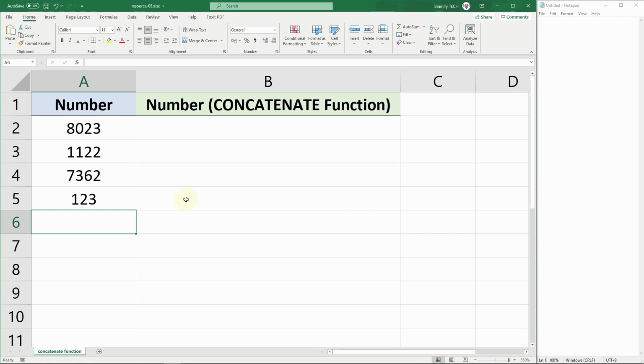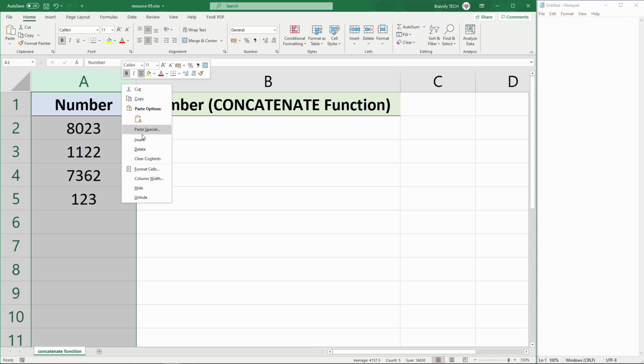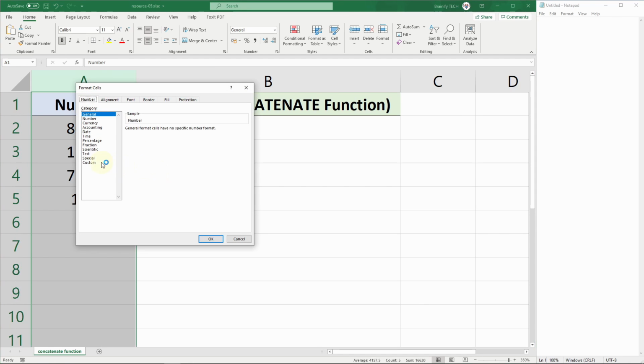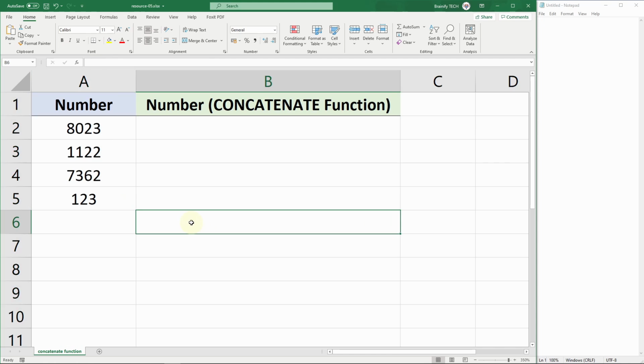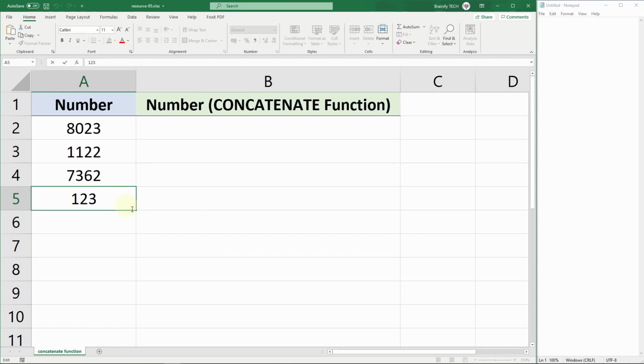Let's fix this. Select column A, right click on the column heading and format cells. Select text from the category list and click OK. If we double click back into A5 and add in the leading 0 to the number and press enter, we can now see that the 0 stays there.